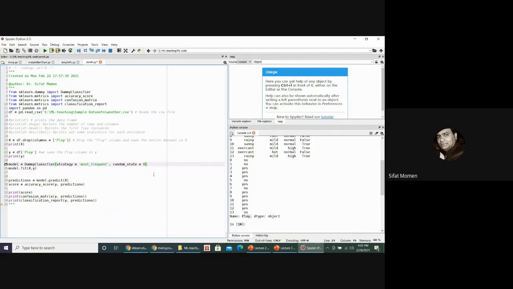Okay, so that's it. And where is this dummy classifier being stored? In a variable called model. So which model am I going to use? The 0R classifier. The dummy classifier, that's this one. So I'll just write here: this is a 0R classifier, right?